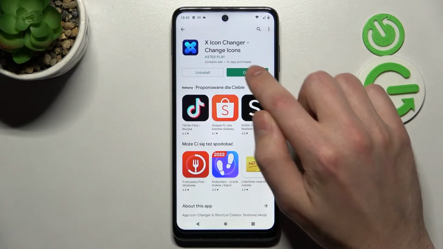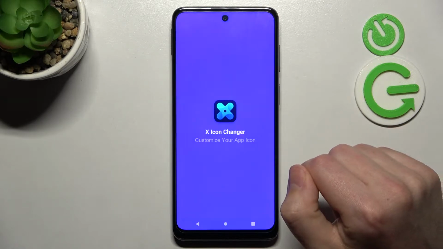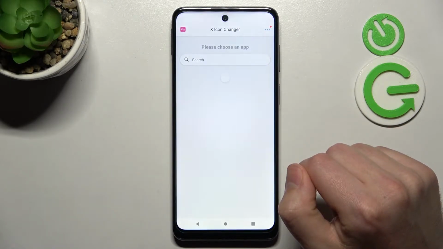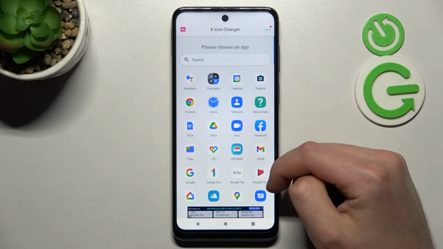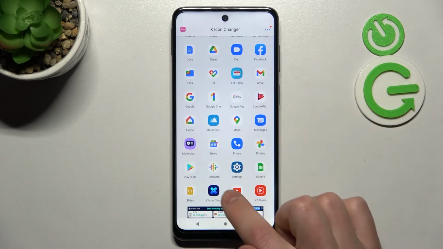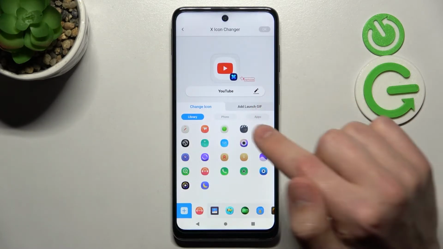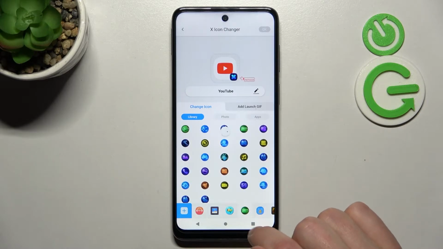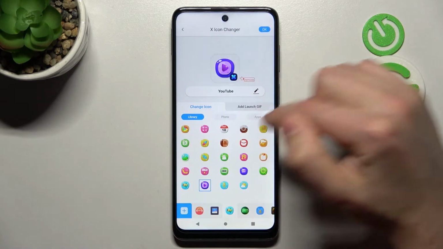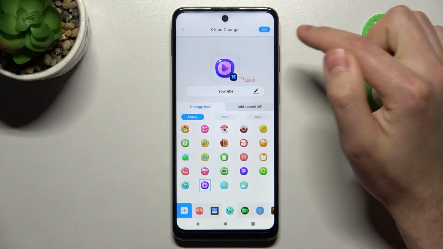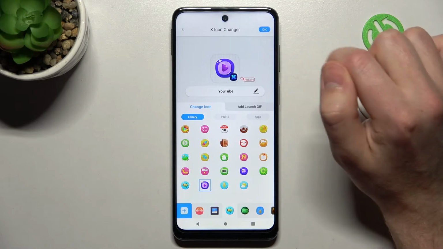And now click open. Now from the list, search for your application, for example maybe YouTube will be nice. Now from the library choose your icon, maybe in here, maybe this one. Okay, choose your icon and then in the top right corner we've got the OK button, so press it.